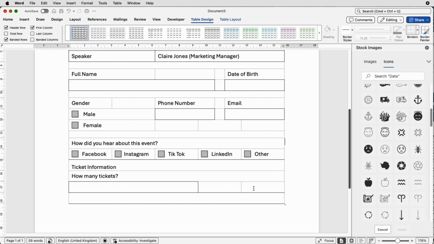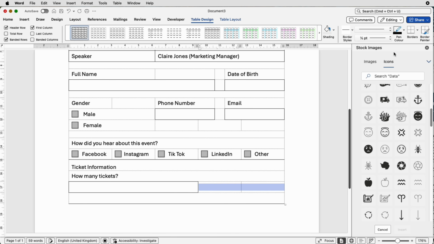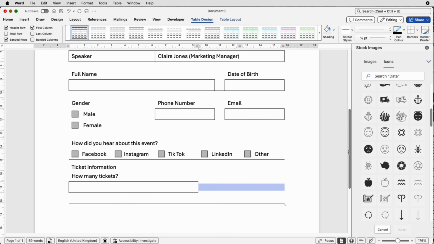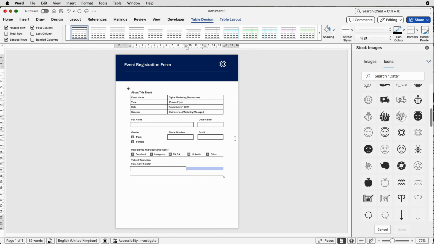Now sometimes something happens like this, where there is a bottom border and it's put in a borderline here. So we can just select these 2 cells, go to borders and uncheck bottom border, and it will take out those lines. So now we can take out the grid lines and we can have a look at our form as it stands at the moment and check we are happy with the way that it looks.